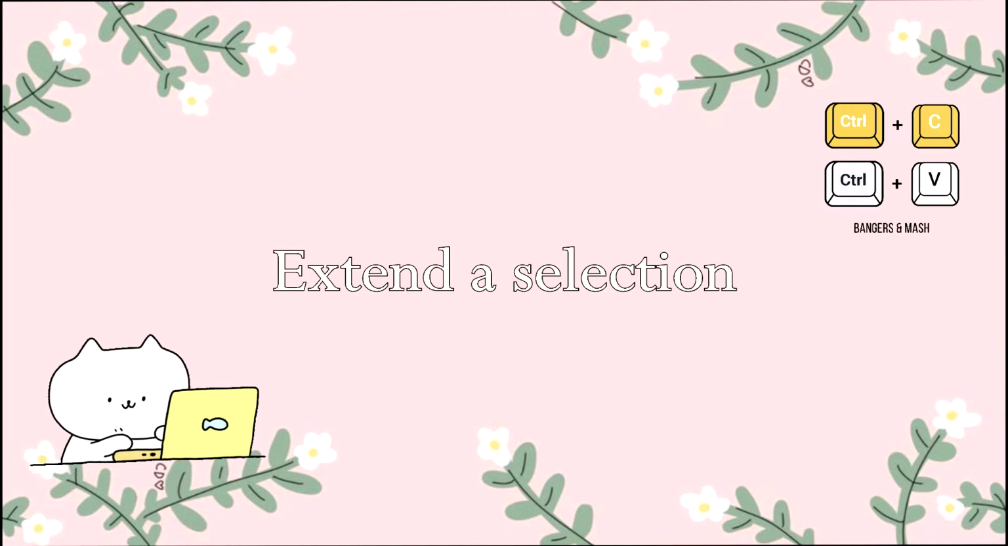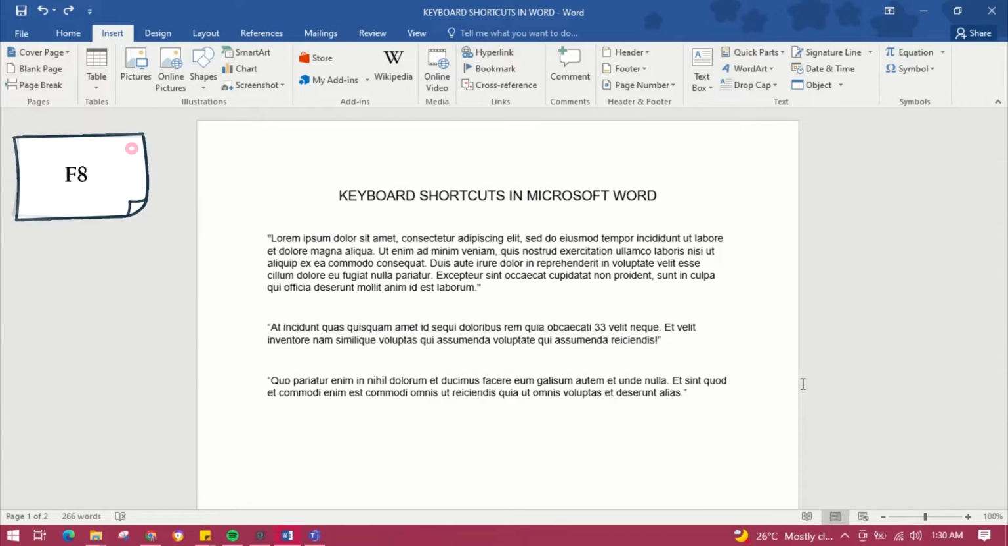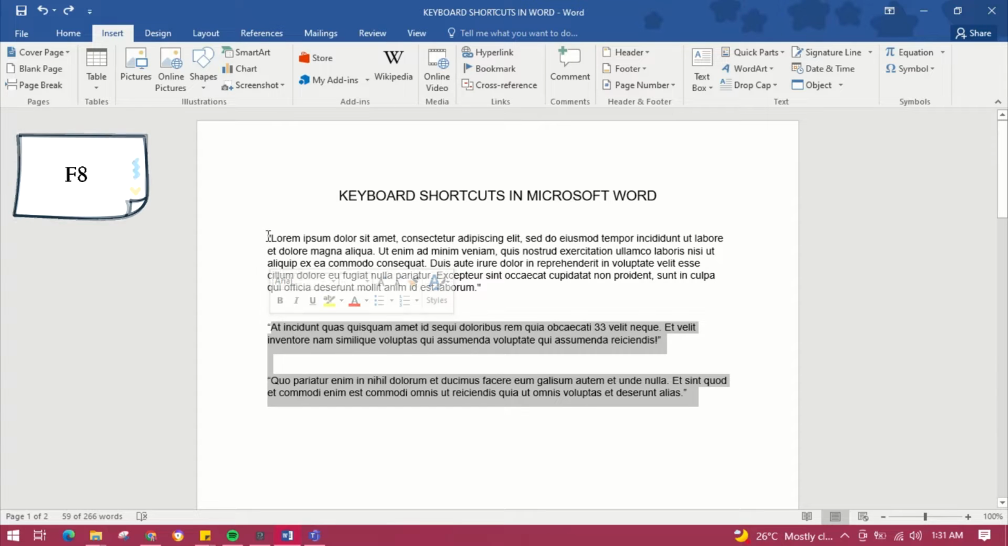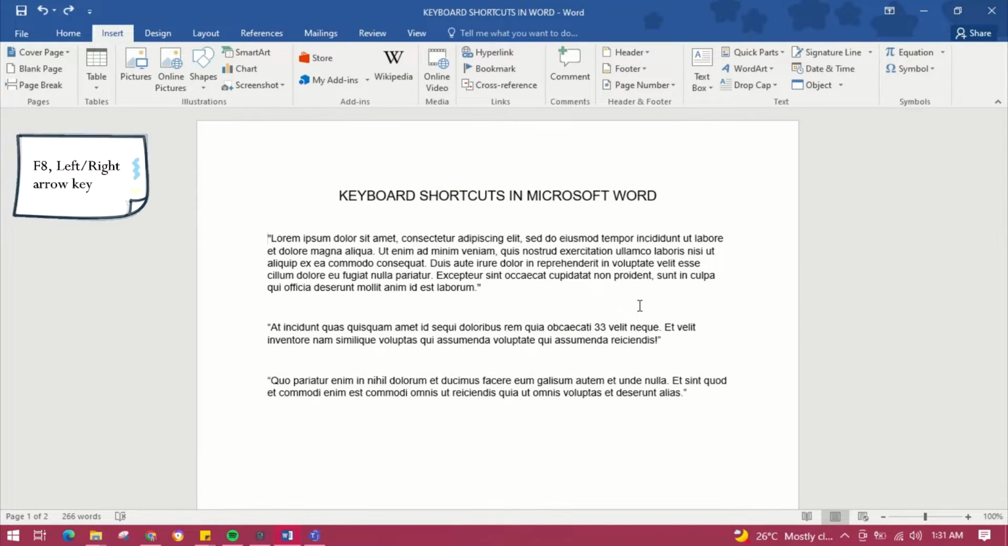Here are the shortcut keys to extend a selection. Press F8 to start extending the selection. Press F8, left or right arrow key to select the nearest character to the left or right. Press F8 repeatedly to expand the selection.